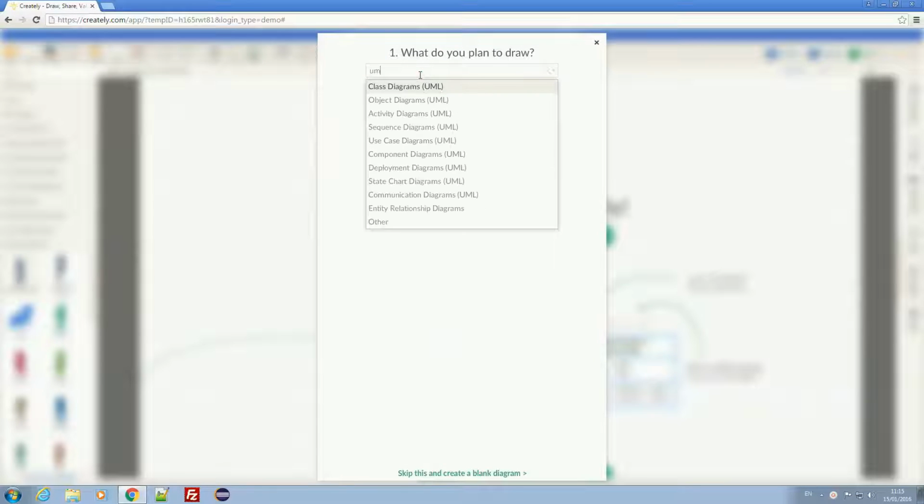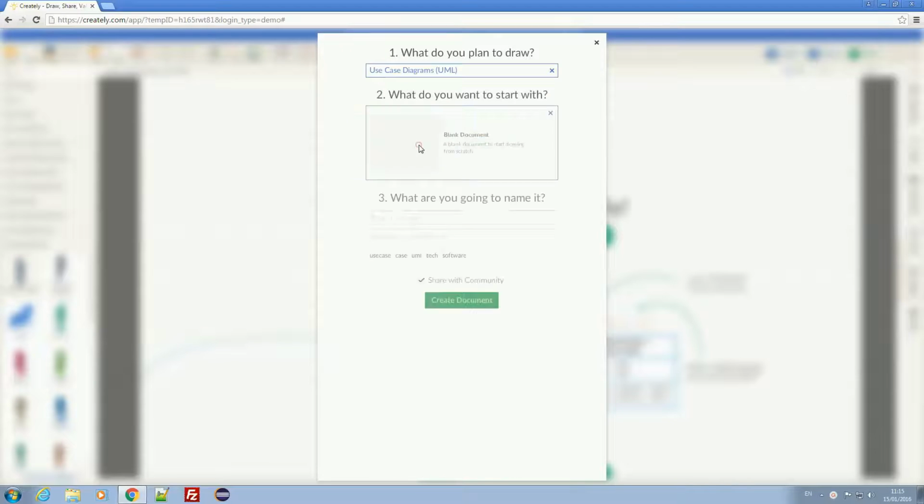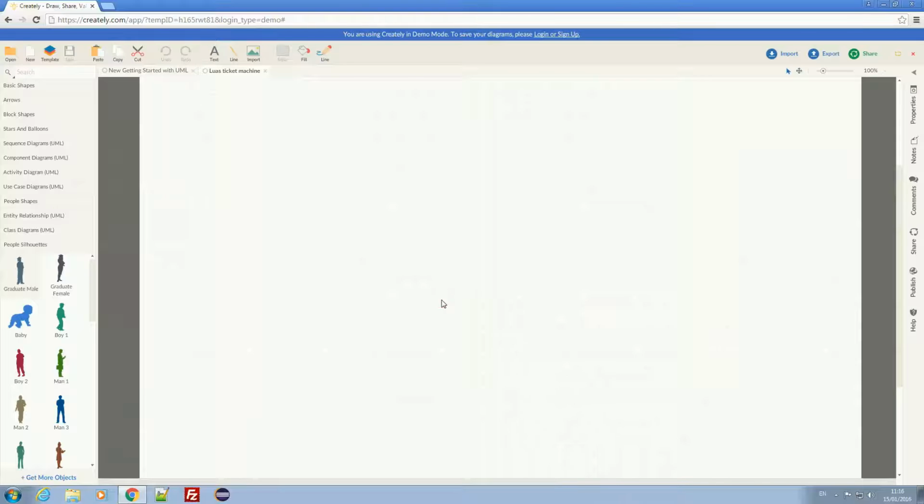I can search UML and look for use case diagrams. Start with a blank diagram. Name it Luas Ticket Machine because that's the one we're doing it in regards to. I'm not gonna put a description because it's not needed at the moment. This is just a simple little diagram to demonstrate the interaction between our actors and this Luas system.